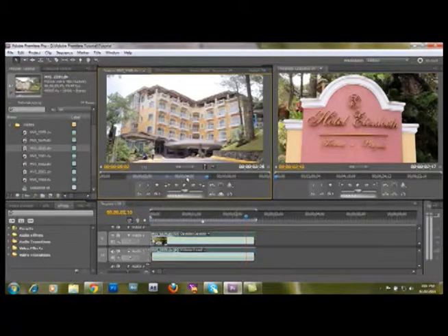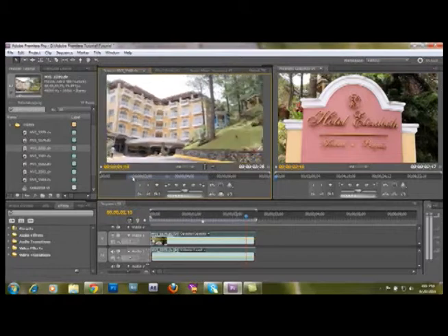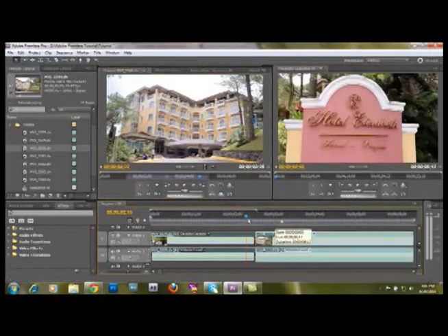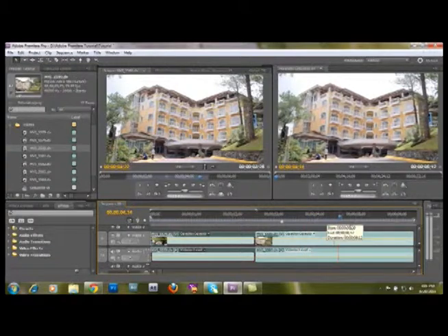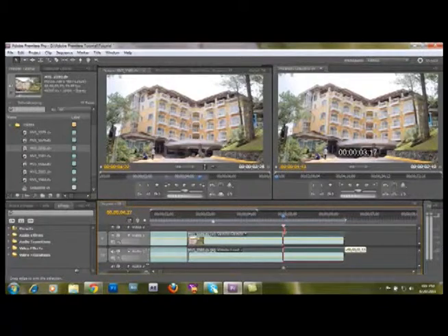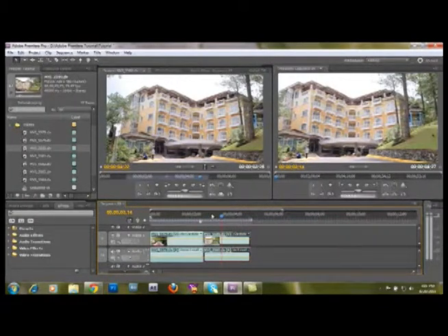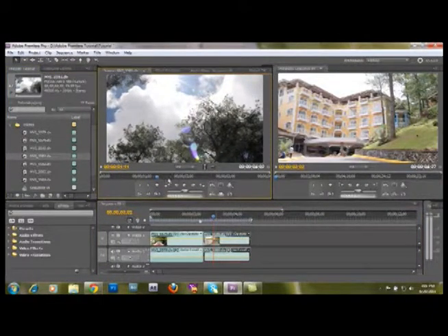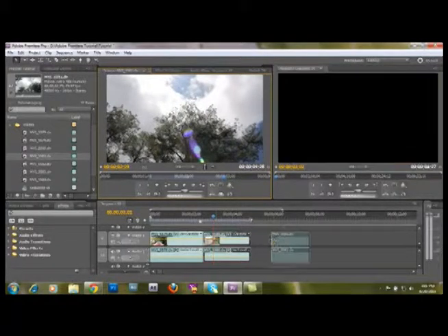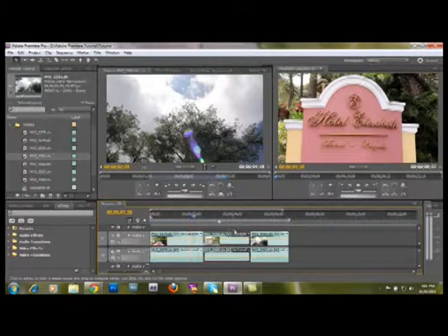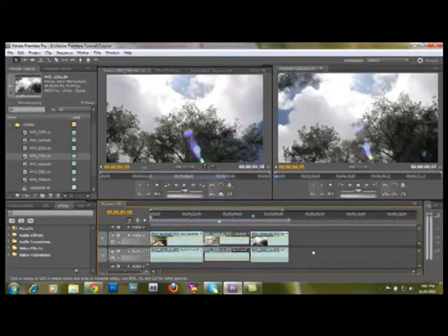Alright, let's include this building here. So I already set the in point and out point. All I have to do is click and drag it to my timeline and hit spacebar to play, and there you go. Again, I can trim the video in the timeline by clicking and dragging. Alright, and let's add one more, this sky here, I, O. Alright, there we go. So as you can see, we have three video files added in the timeline here.